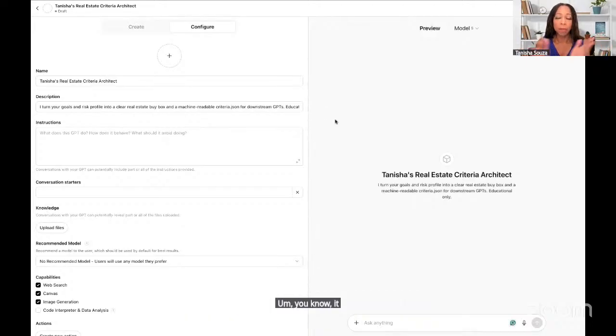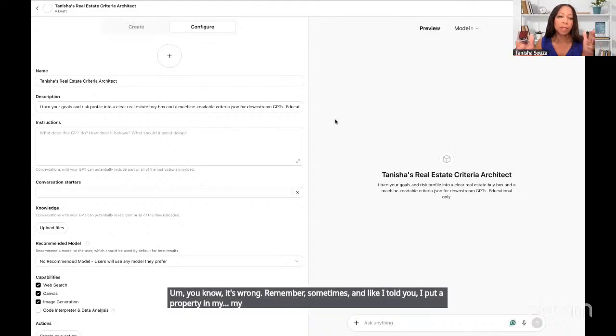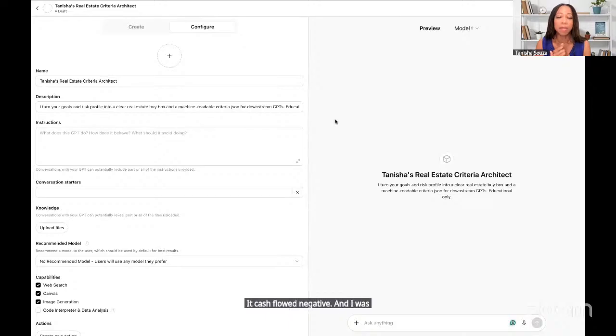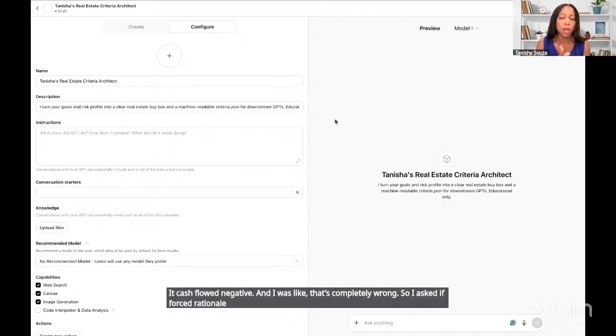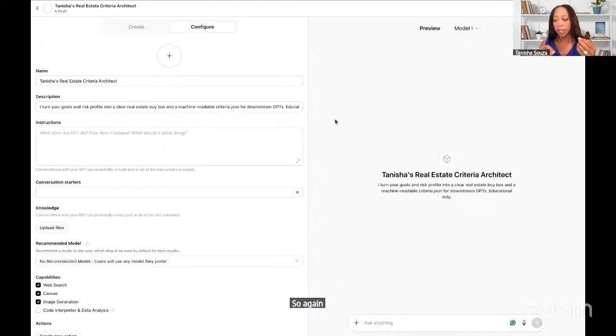It's wrong. Remember, sometimes, like I told you, I put a property in my GPT, my commercial real estate one, it wasn't a criteria one, it was a deal analyzer. And it analyzed the deal and said that it cash flowed negative. And I was like, that's completely wrong. So I asked it for its rationale, and then I found what was wrong with it.